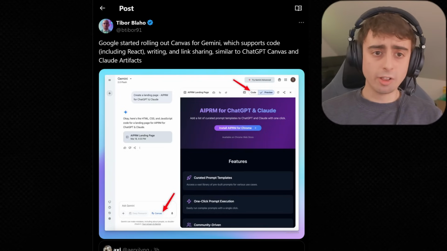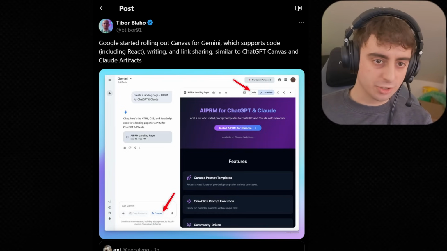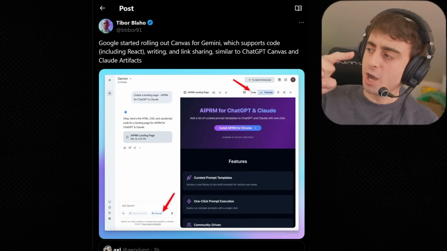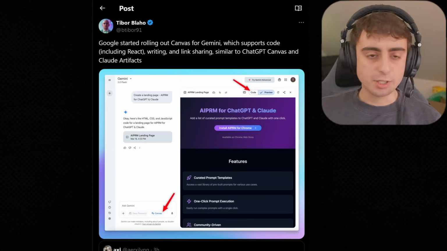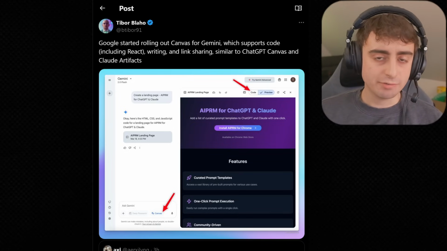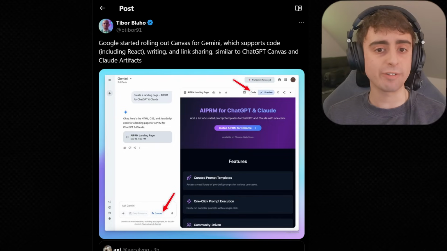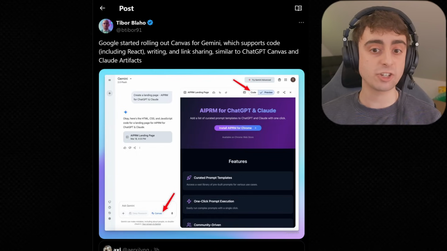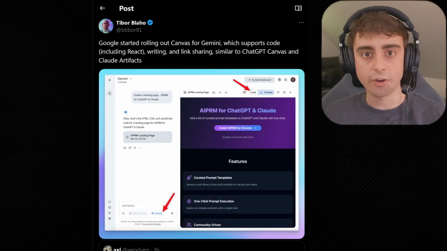Moving swiftly along, let's talk about our good friends Google and OpenAI. Next, we're going to start off with Google. This comes from Tibor Blaho, a phenomenal account to follow, by the way. He's always tweeting the latest, especially regarding these big companies and some open source stuff too. But Google has started to roll out their very own Canvas mode for Gemini, which supports code, including React, writing, link sharing, and is very similar to the ChatGPT Canvas and Claude artifacts.